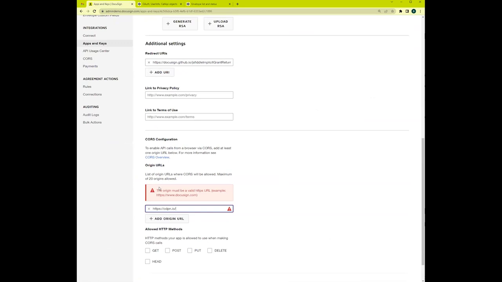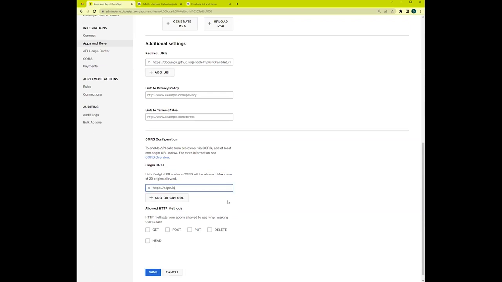Again, an origin is scheme, so HTTPS, domain, and then port, which again is implied here to be 443 because it's HTTPS. The issue is that we've added a trailing slash, which indicates a URL path. And URL paths are not part of origins. So if we delete that slash, the error will go away. So again, another important thing to pay attention to as you enter URLs or copy and paste them.